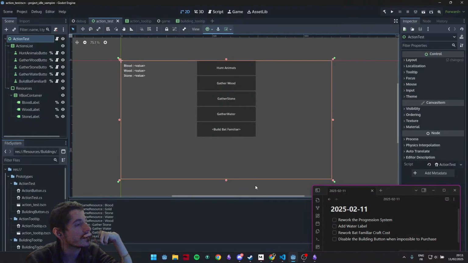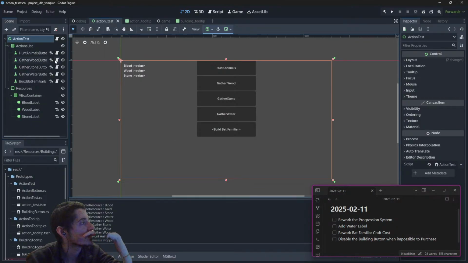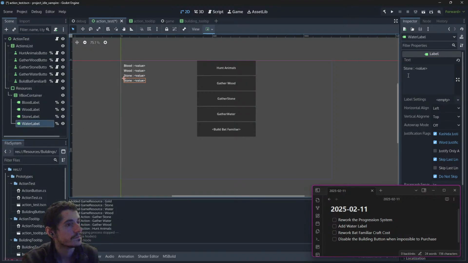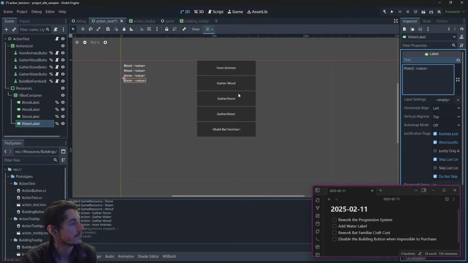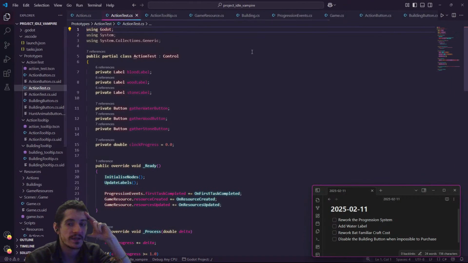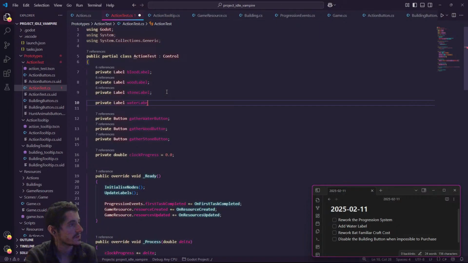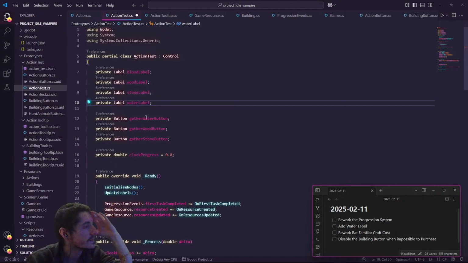I'm gonna add a water label, I think. For this, I do need to grab this label in my script so that I can update it.